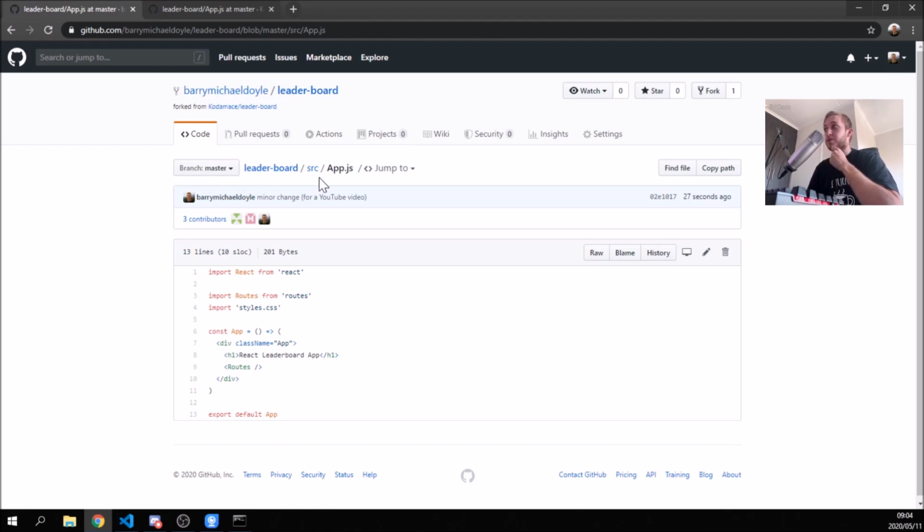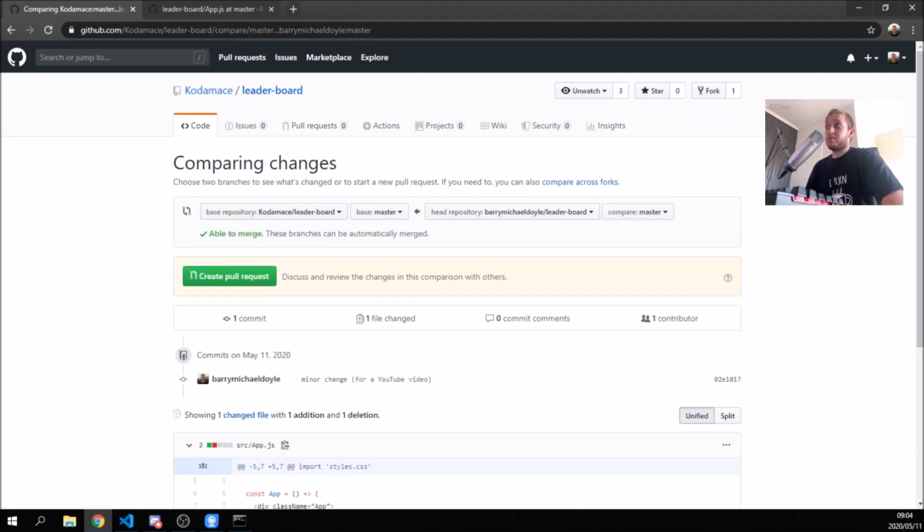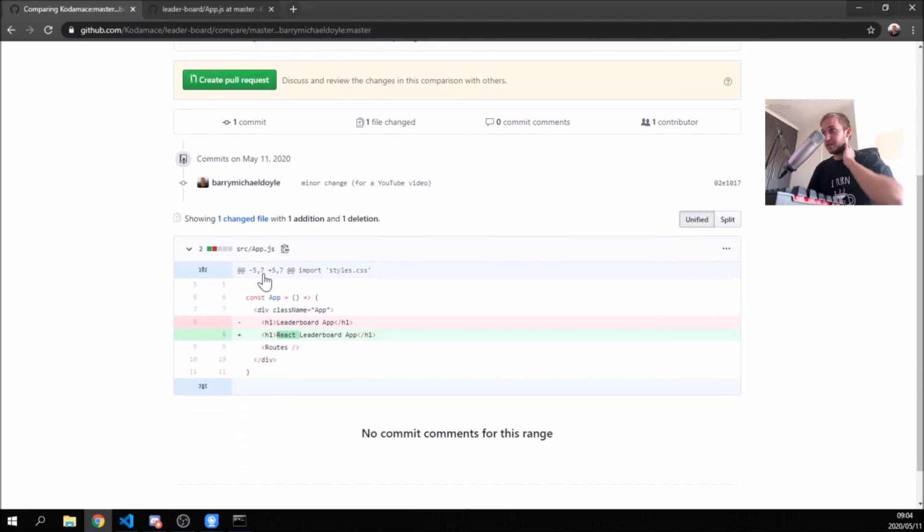On my forked version, I need to go make a pull request. Now to do that, I click over here, pull request, and I say new pull request. So my new pull request, I'm doing it from my project. It takes me back to the forked version. So now it's going to say, okay, you want to merge your master into the main master. And that's exactly what I want to do. So now I can create a pull request.